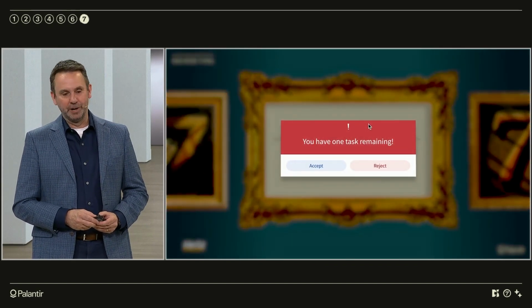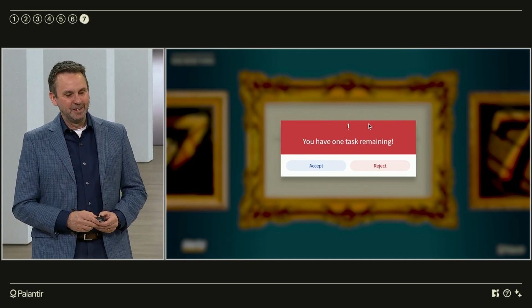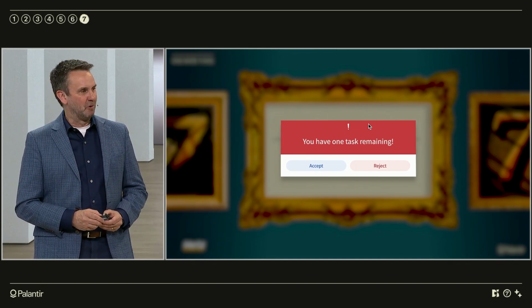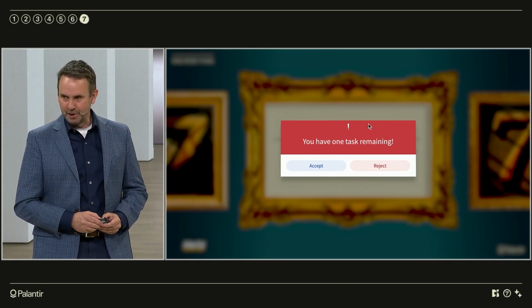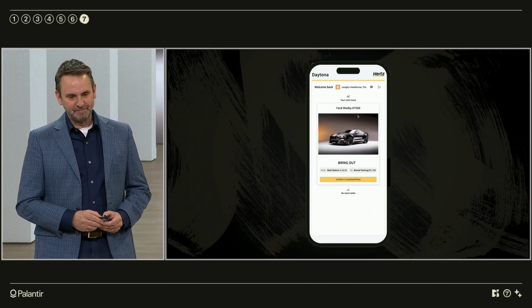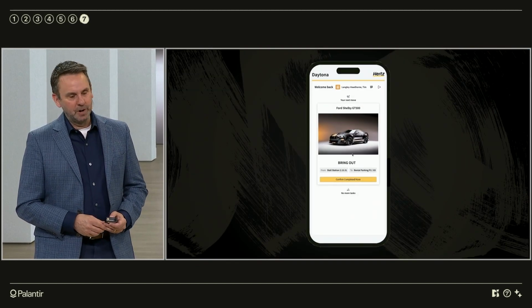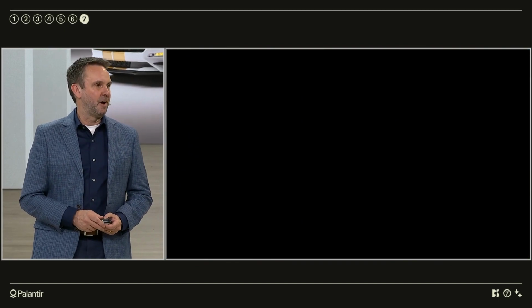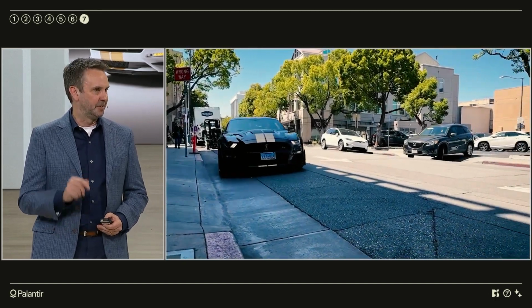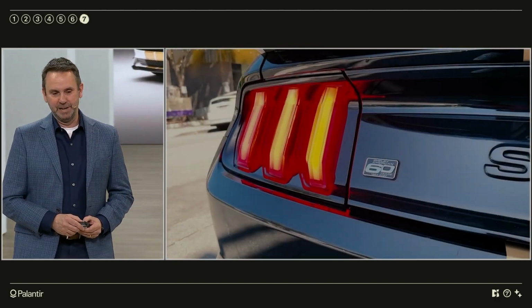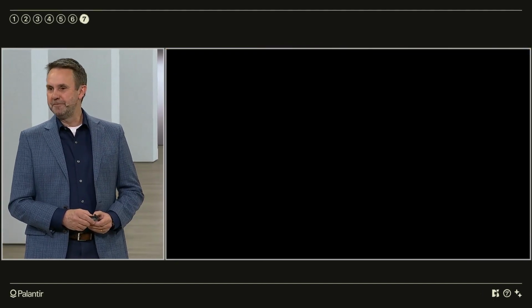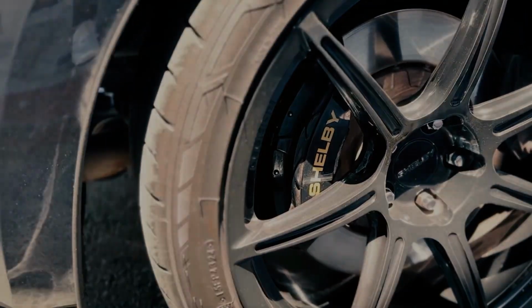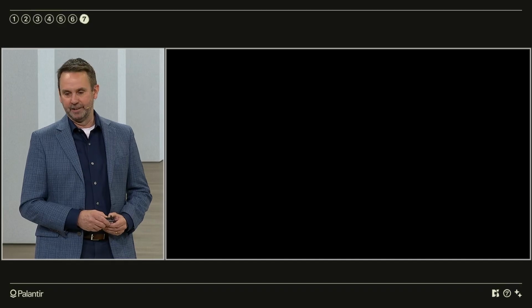So, speaking of which, I actually have a task, and this is related to right car at the right time. So I'm going to accept the task. I've been asked to move one of our Hertz Shelby GT500 Mustangs down here today to the AIPCon event. Only 25 of these vehicles have been produced, and they honour 60 years of American Shelby manufacturing of these cars.